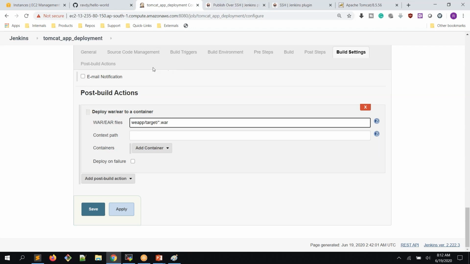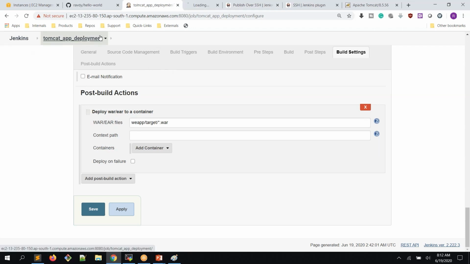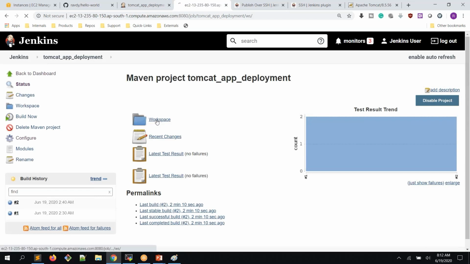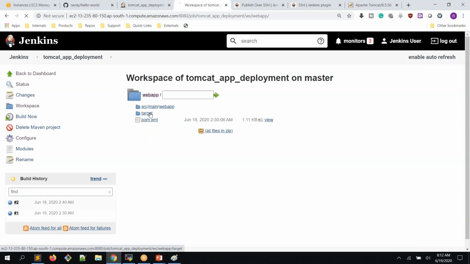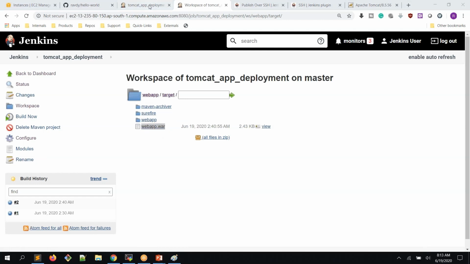Even you can check that path by going to your job again. I'm opening a new page, and if you go to workspace, you can see here webapp, target. Here you have a war file. That is the path I have given, webapp/target war file. So I will give the war file name directly.